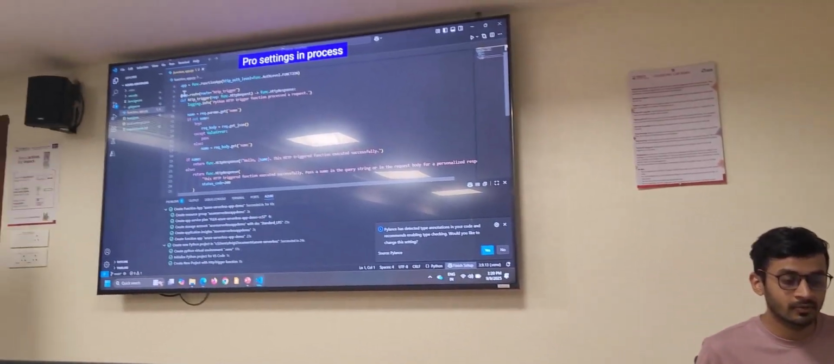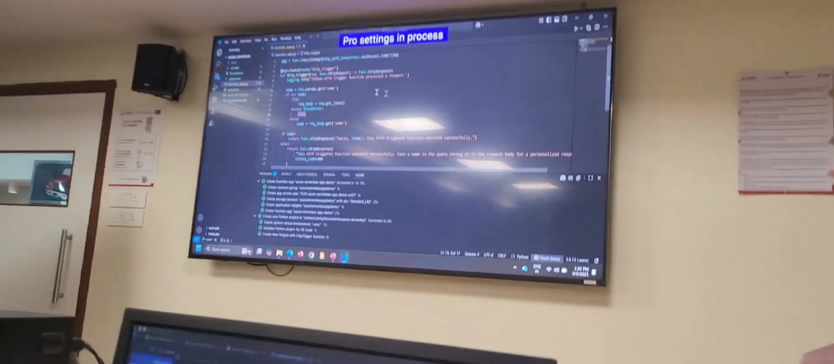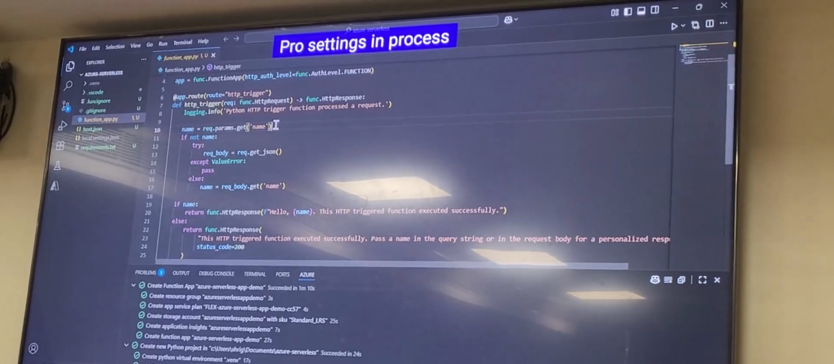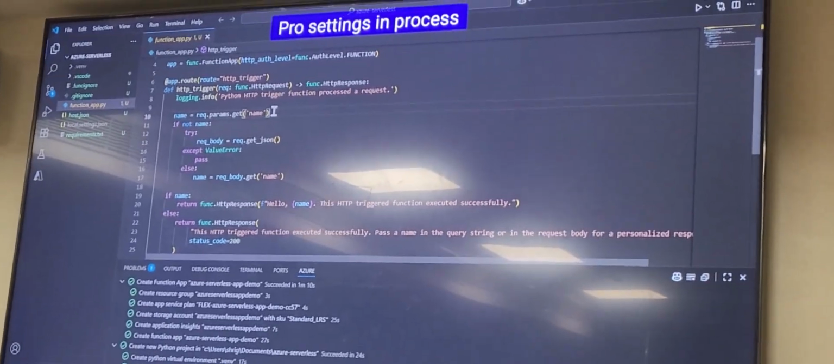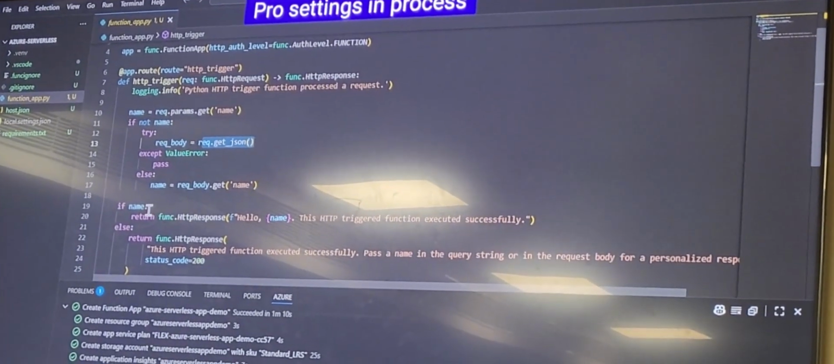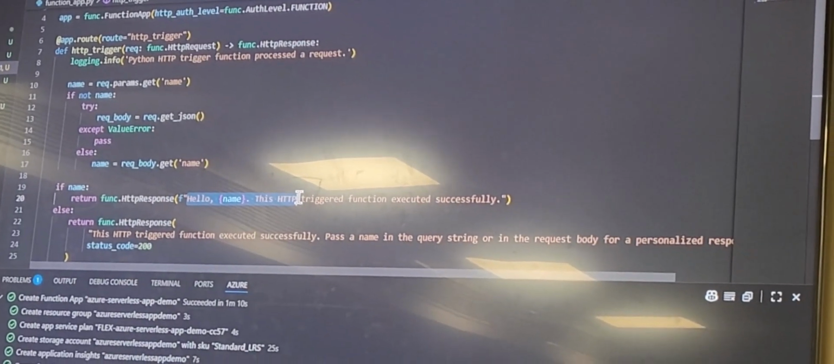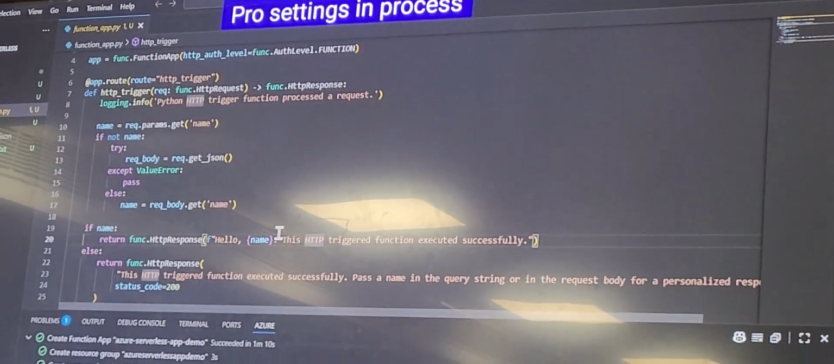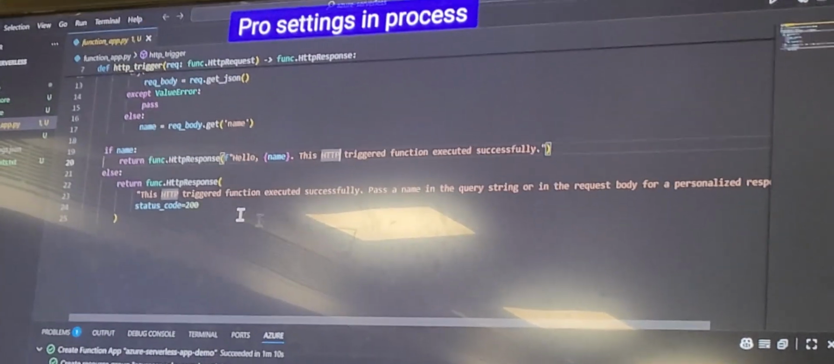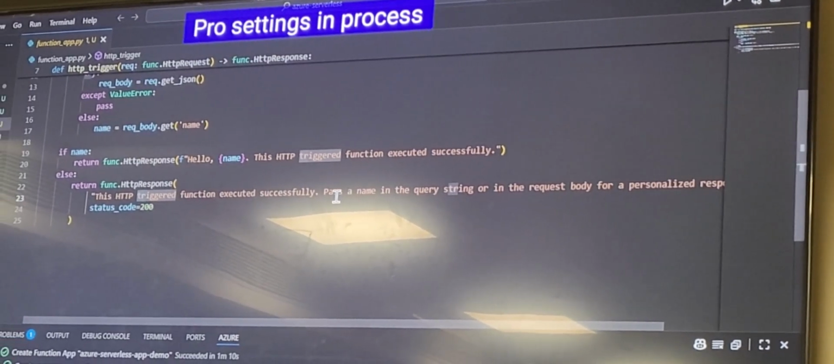It is using the request, and it has created the demo function for me. So it reads the name parameter. When I give the name for this HTTP trigger, it will convert to JSON, and then when it detects the name, it will give the response: hello, your name, the parameter you are trying to give, and it will say this HTTP function executed successfully. If not, it will say this HTTP function executed successfully, pass the name in the query string.